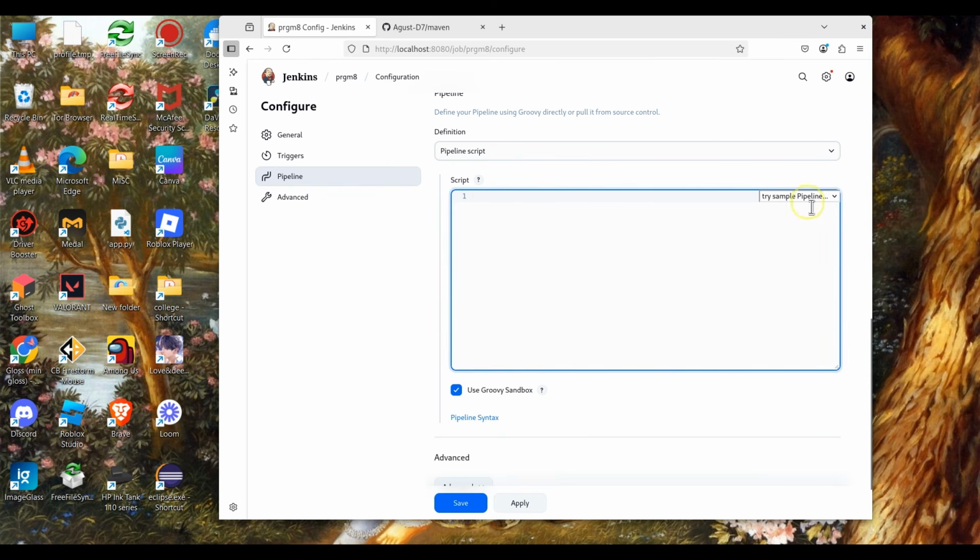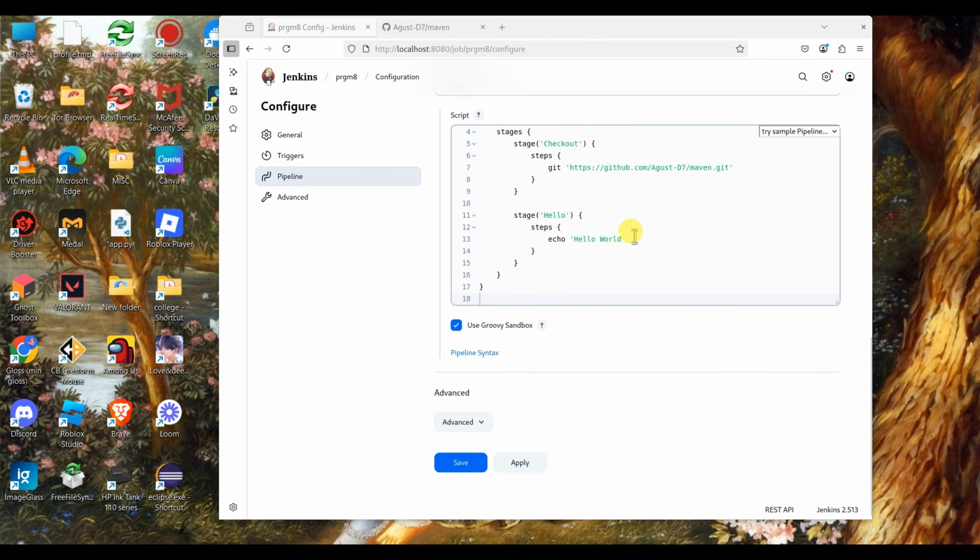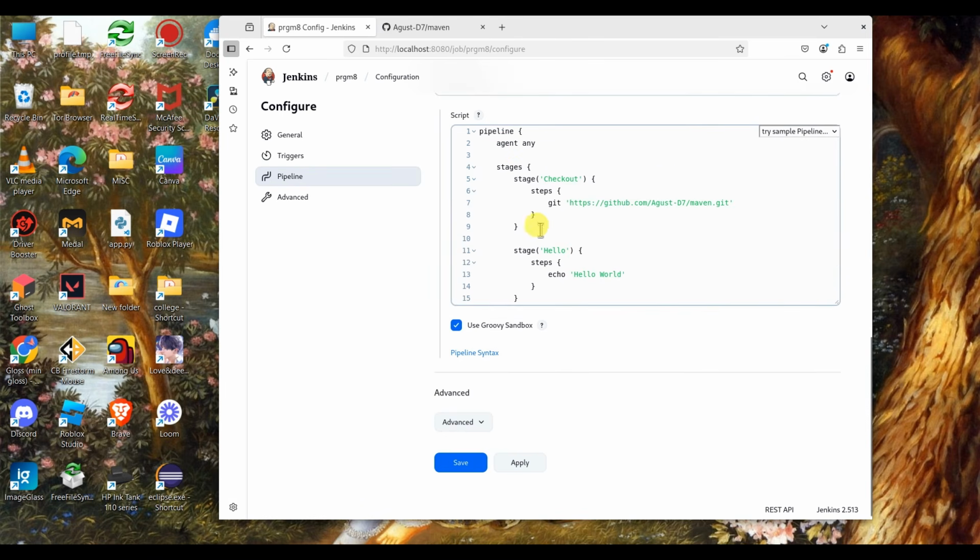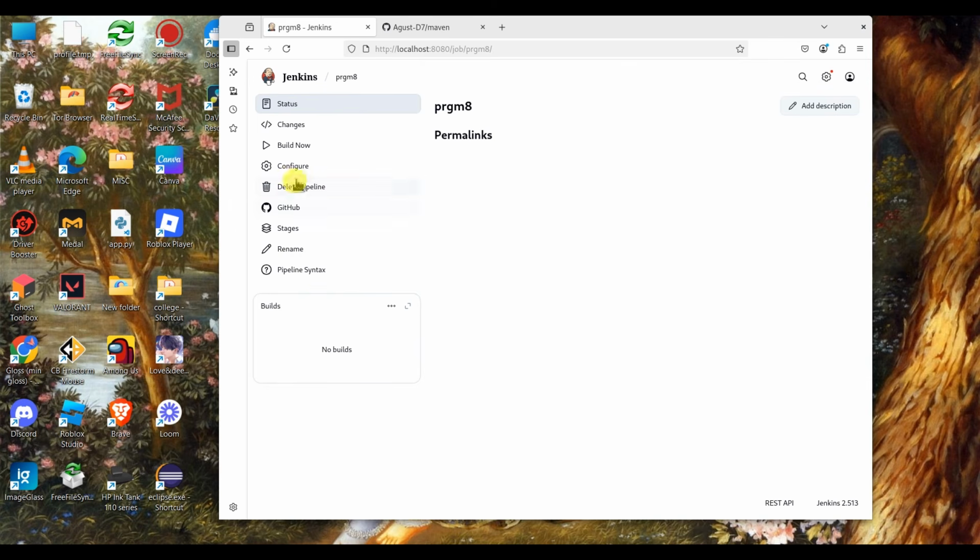Why is it not there? There is a loading issue. Please let this get loaded. Yes, so I couldn't give it from here, so I just copy pasted it from the internet. So apply, save, and then build it. The build should be successful.